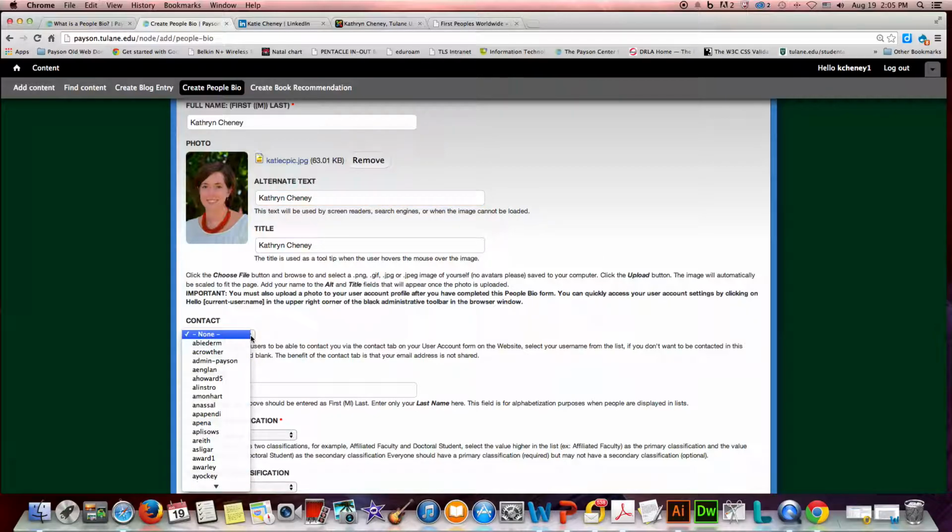This actually will give a person, an authenticated user, a link to your people bio, to your user account. And within the user account, there's a contact us form. So it's possible for people, if they log into the website, to contact you. We're not just listing your email address; they have to use a web form to get in touch with you. And the only people who can really log into our website are other Paysonites, so you're not going to get spam from everywhere. This is just for Paysonites.